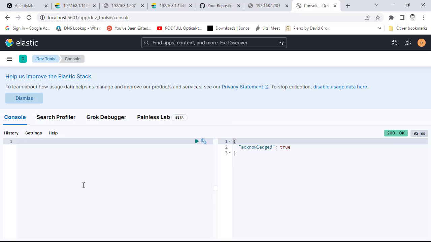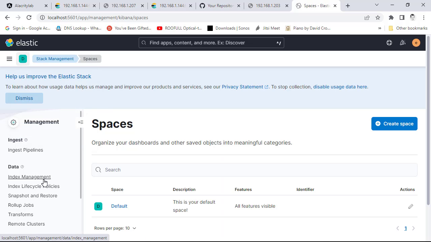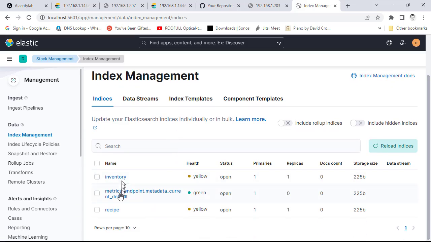I can get rid of that. So now if we go back to our index management, we should see inventory in here as well. So now we've got the basis with which we can store records into our database. Okay, so we're at the 20-minute mark. That's probably enough for now.